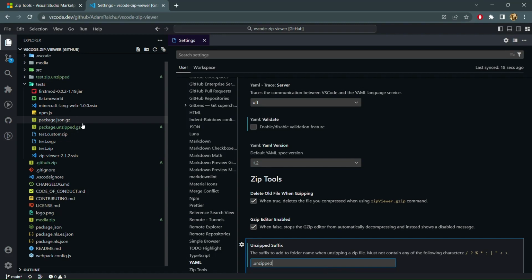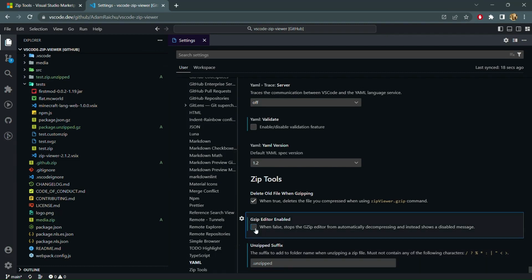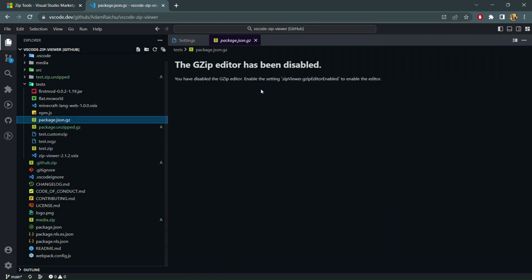Because the gzip file automatically opens a file when you click on it, I figured not everybody might want that because you might be working with files you don't trust. So if you disable this setting, you'll get a message saying the gzip editor has been disabled.